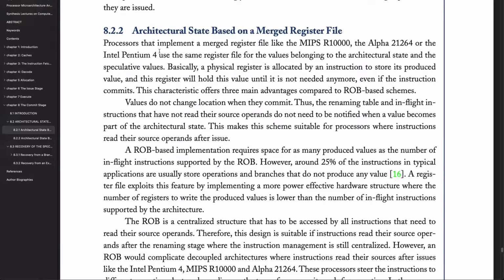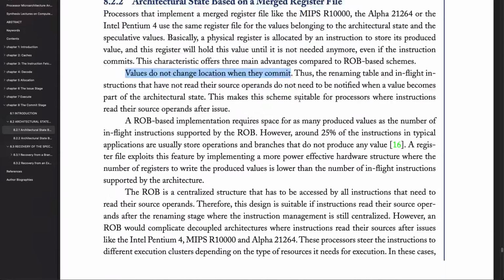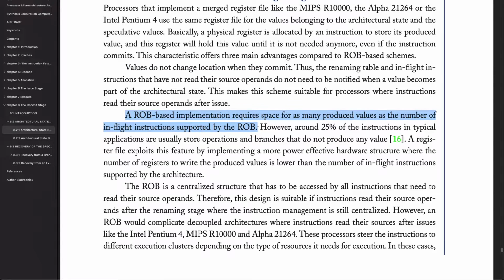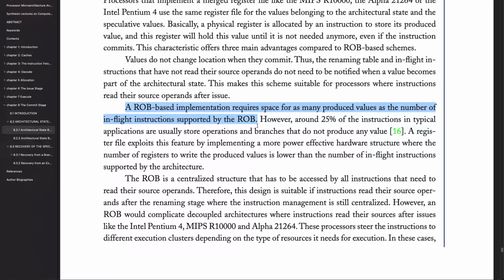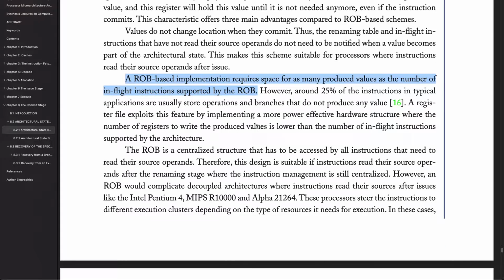And then here it talks about why a unified register file is perhaps better. Values don't really change location when they commit, so you don't have to re-notify anyone, especially if it's like a bypass network. If you're in the middle of execution and you need to grab data, you can just grab it from the unified register file as opposed to deciding whether you have to pick it up from the RF or the ROB.